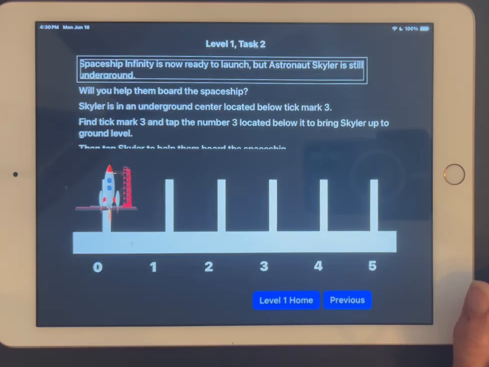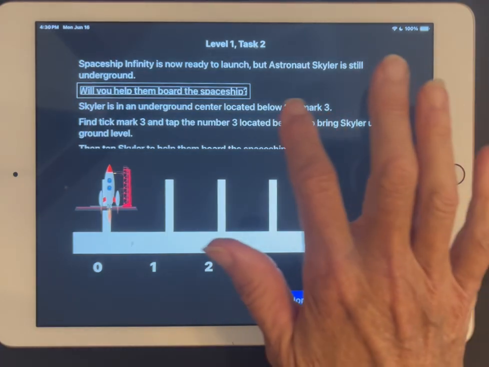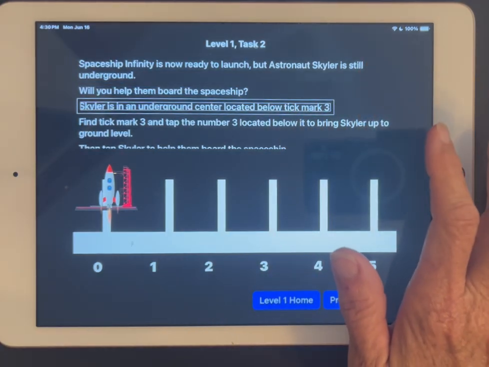Spaceship Infinity is now ready to launch, but astronaut Skylar is still underground. Will you help them board the spaceship? Skylar is in an underground center located below tick mark 3.